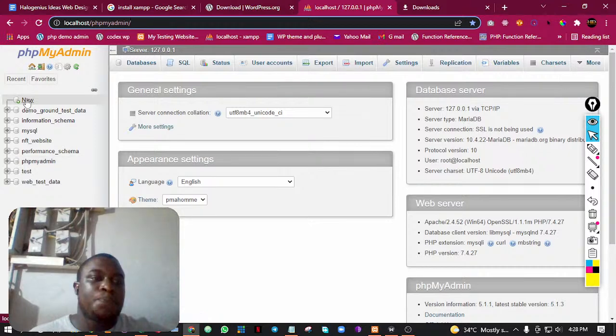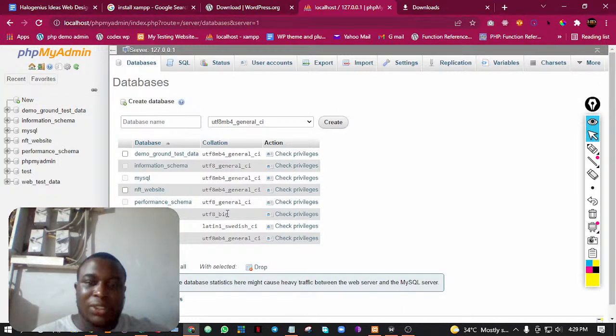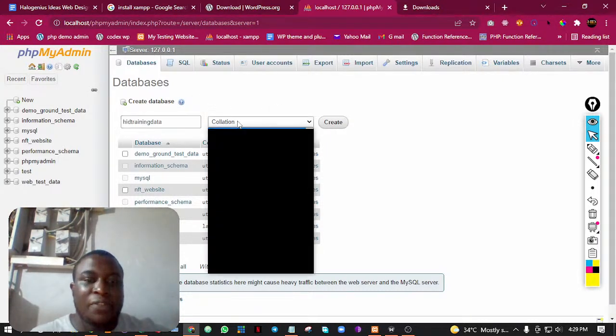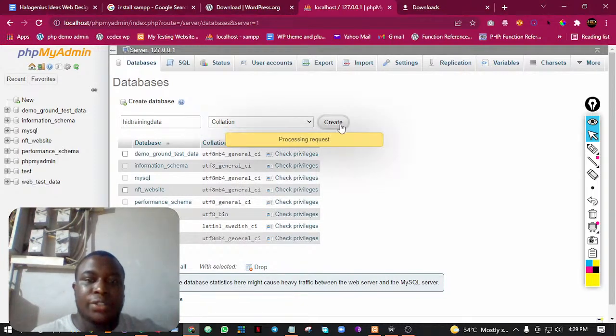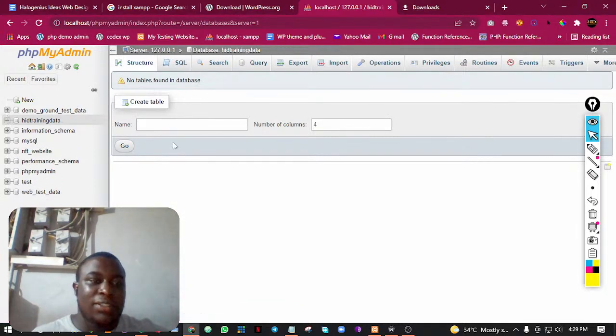So I want to create a new database specifically for the website we are creating. So I'll come to new, it will give me what I have here. You come to collation, database name, I can say HID training data. So make sure you copy this and have it somewhere. HID training data. That's the name of the database I want to create for the site I'm creating now. Don't forget, this should be in collation. Then you create. You can see the database is created.